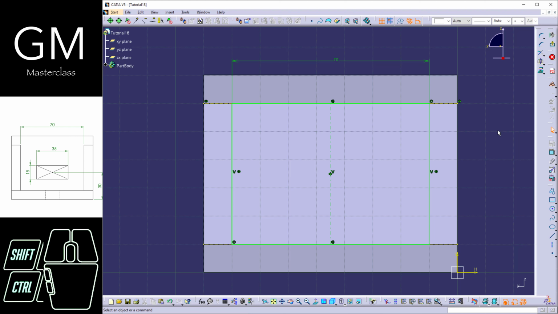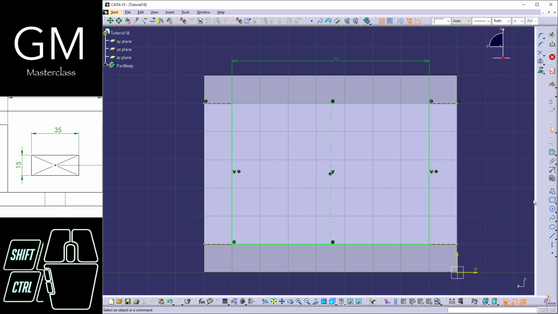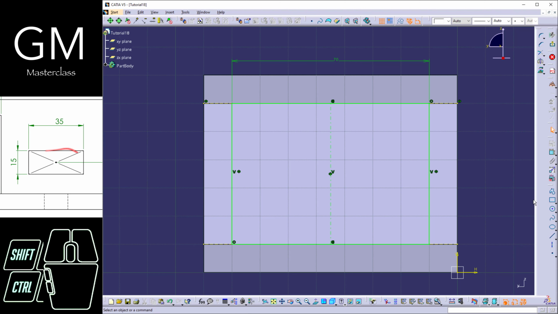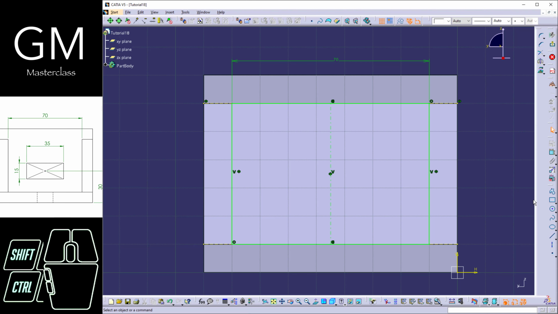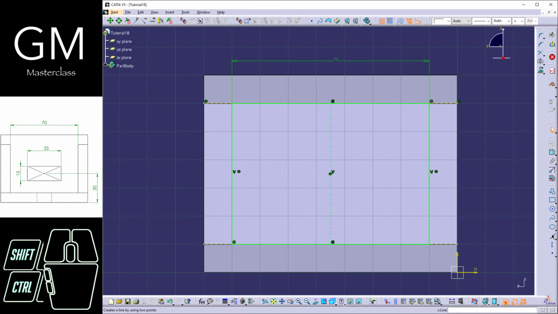But I want to create this hole, and I can do it. So I'm going to use this line, and I'm going to create this rectangle, but using a rectangle with respect of a center rectangle. Right here we have it.